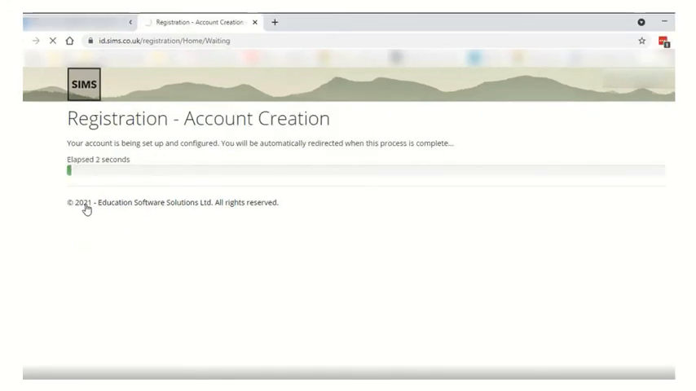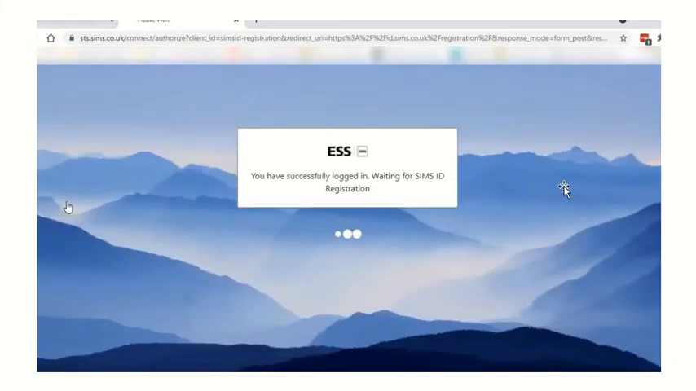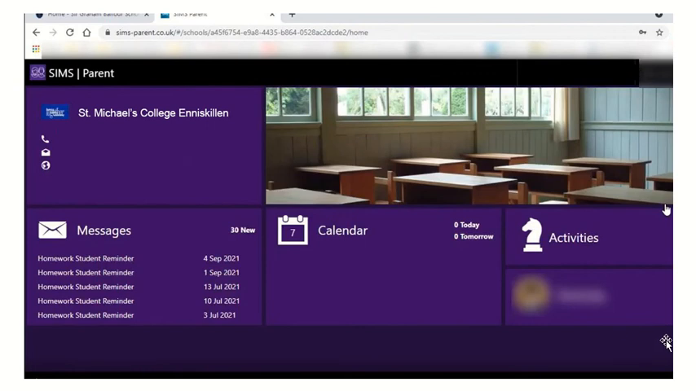When we press on the verify key, you should then see this screen telling you that your account is being created. There is a little green arrow or a green box that will populate all the way to the end, and that will tell you that your account has been successfully created. Then you should see this message telling you that your account has been successfully logged in and is waiting for your ID. The next screen that you should see is a successful entry into the Sims parent app.